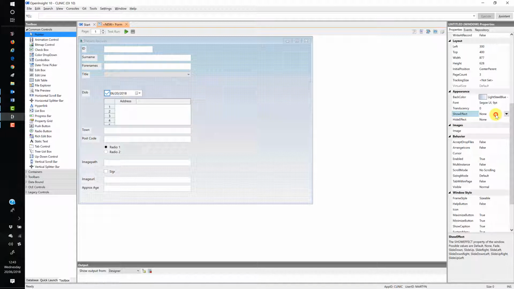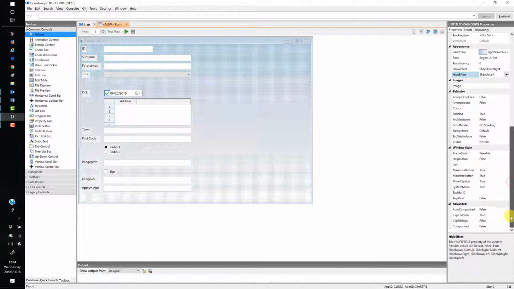Translucency, I don't want to do anything with that. The show effects, I don't believe will work with MDI children, but what I'll do is I'll just do a slide down to the right on a show and a slide up to the left, so we'll see if it works. I don't think it will. I think that only works if this window is being called as a window. So in the test mode, it's going to probably show the slide, and then when we come to run it within the MDI frame, I don't think that it will. Okay, the rest in here I think is good. We're all good for all of those things.